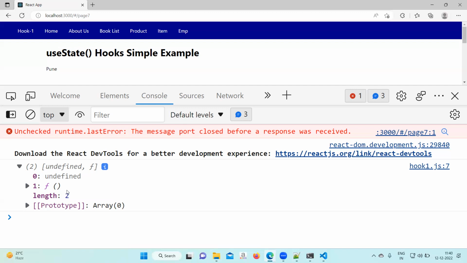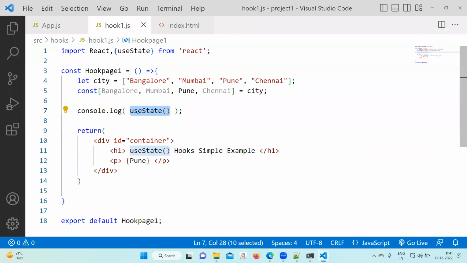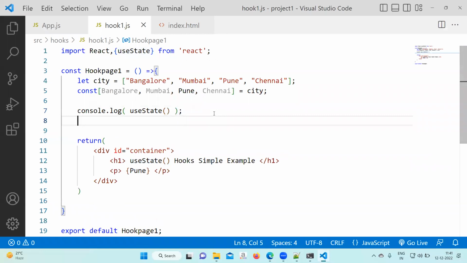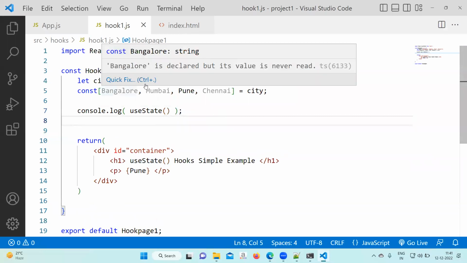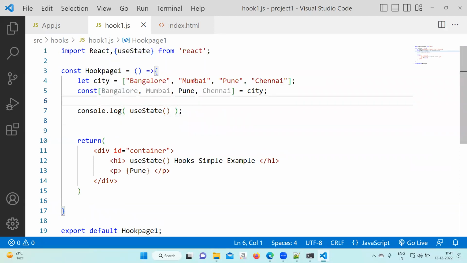Okay. Now let's come inside. So it is clear useState is returning how many? 2. Now if I write below this line we have written, you are clear. Bangalore is holding Bangalore, Mumbai is going to Mumbai, Pune is going to Pune, Chennai is going to Chennai. Why? Because we did a destructure here.